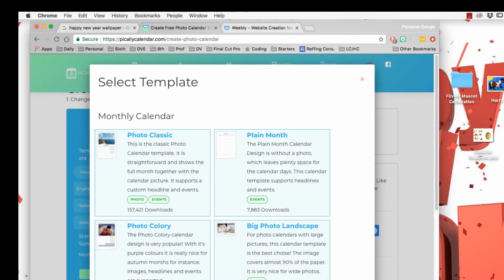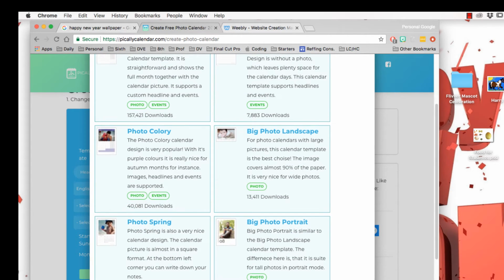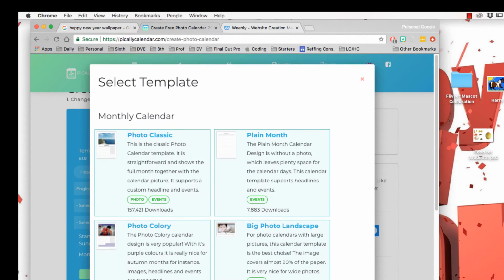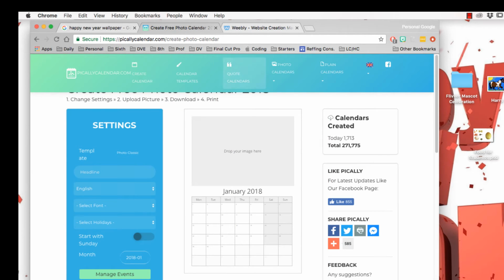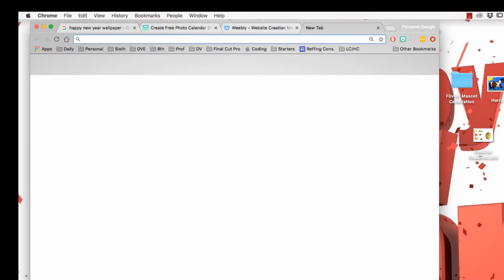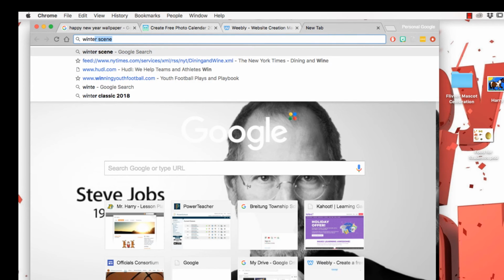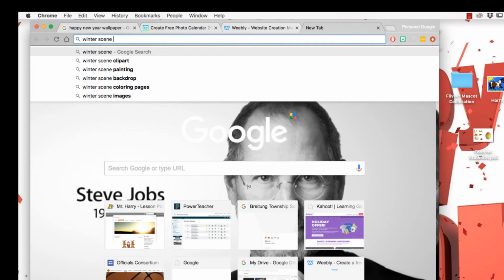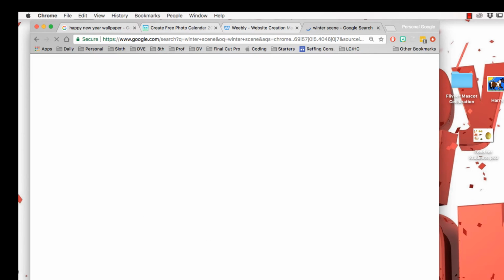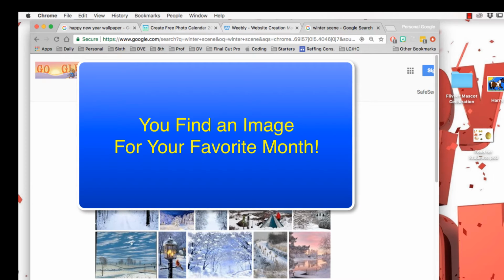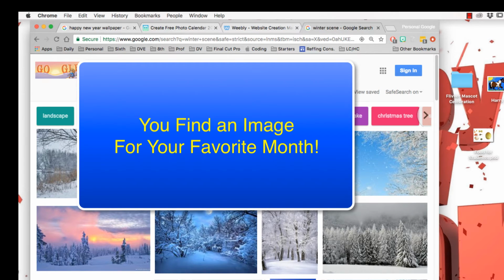You can choose any of these templates that you like, but remember, most of them have a place for you to put a picture, and it's a lot more fun to have a picture at the top of each month, so I would encourage you to pick one of those. Anyhow, I'm going to do a quick Google search for winter scene. I just want something that's very winter-like for my January calendar. Again, you don't have to use January, so your search may be different than mine.